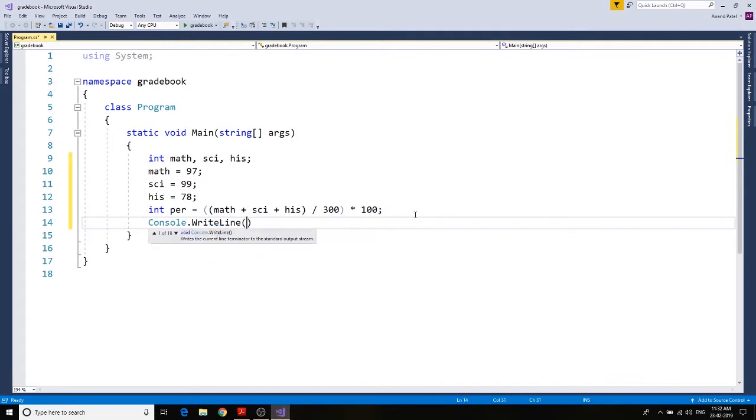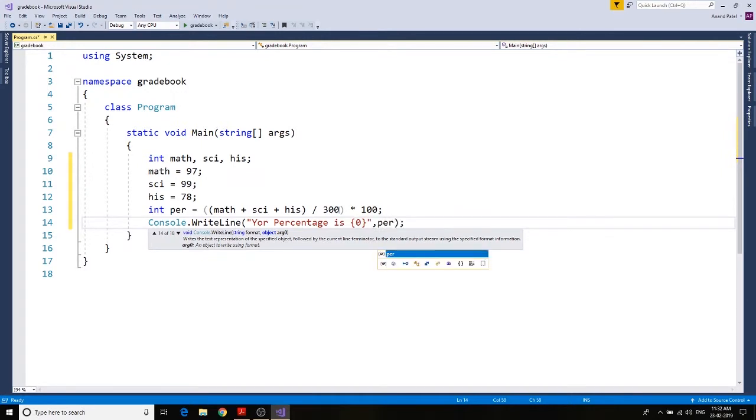Okay, so Console.WriteLine, we're going to say your percentage is, and then {0}, and then we're going to say per.